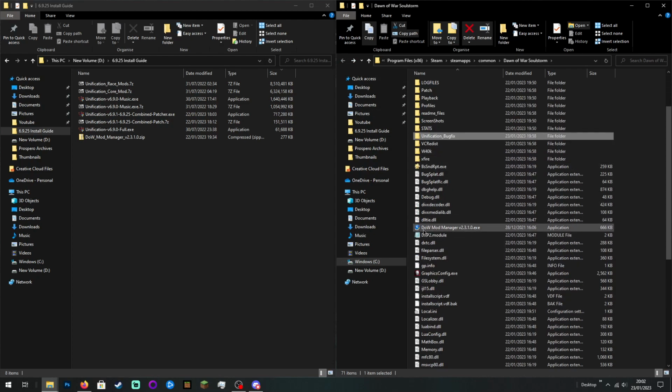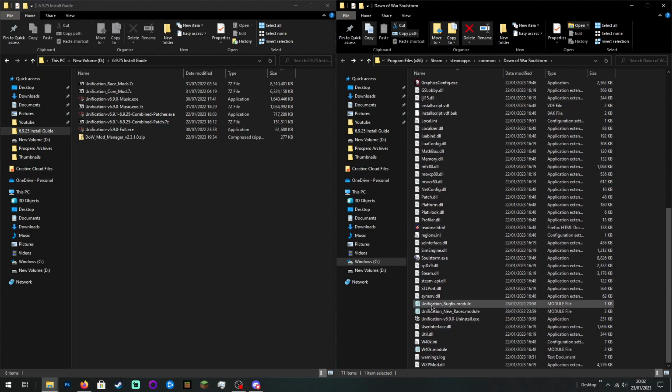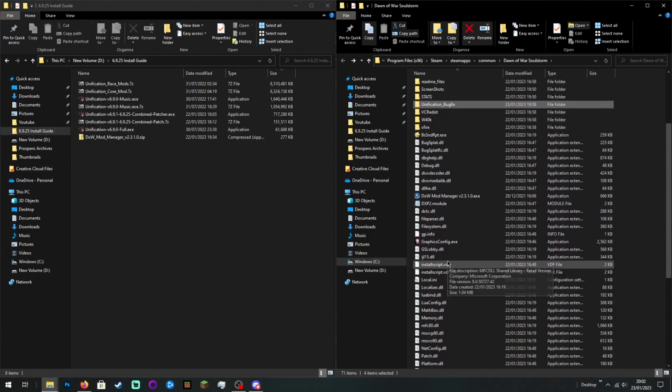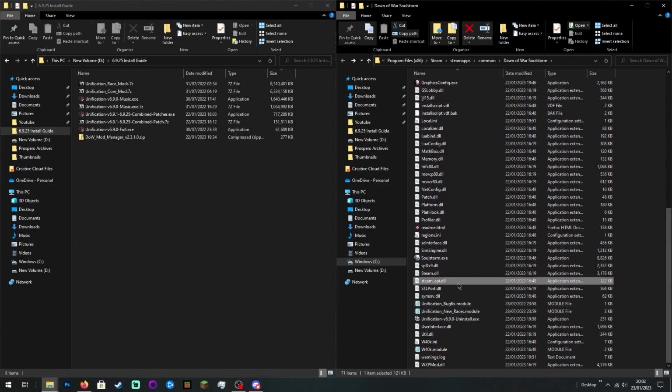You'll also have your mod manager there, which is a very important thing because that's how you're going to be running the mod. And you will also have Unification bug fix module and Unification new races module. We will get to these later. And of course there is an uninstaller there should you wish to uninstall it, though I find it easier to just use Control and click on everything that is Unification related and then just hit delete. That's a much easier way to uninstall it for me.